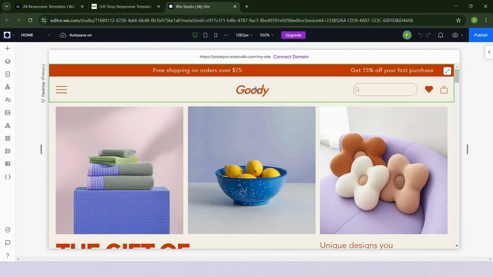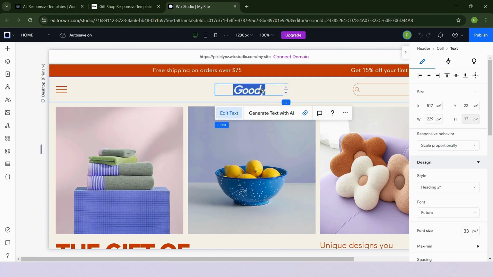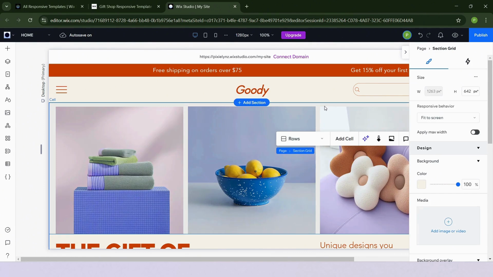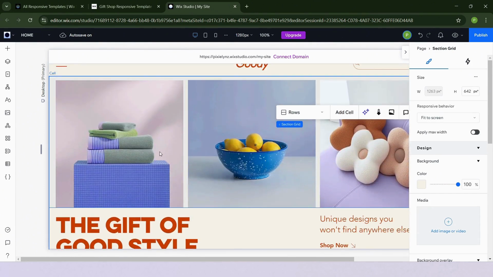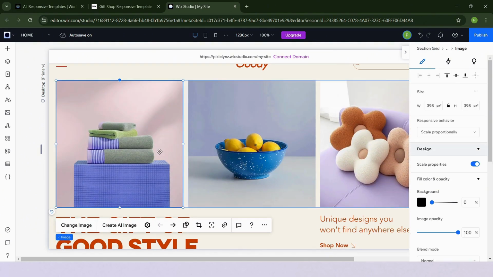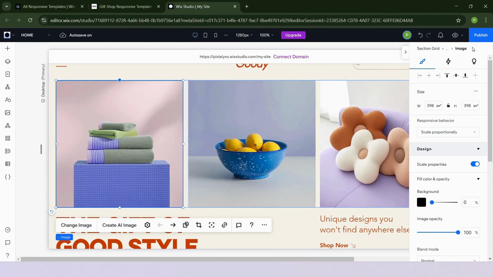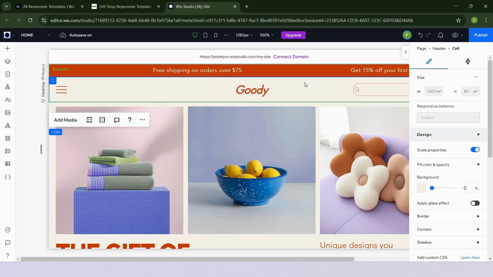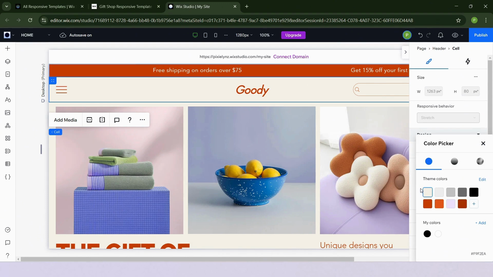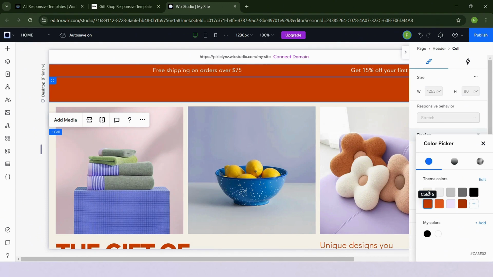You can now edit your name here, the name of your shop, for example. Now this one too. You can edit images here. You can change the image and create AI image. You can upload media if you'd like. You can also change the background here.